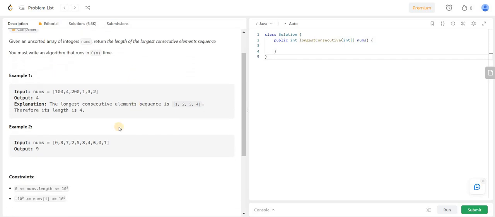We are given an unsorted array of integers and we have to find the longest consecutive sequence, that means a sequence of numbers which is formed by adding 1 to the previous element of the sequence. And always remember, a single number is always a consecutive sequence of length 1. So let me consider this example to explain you the problem.